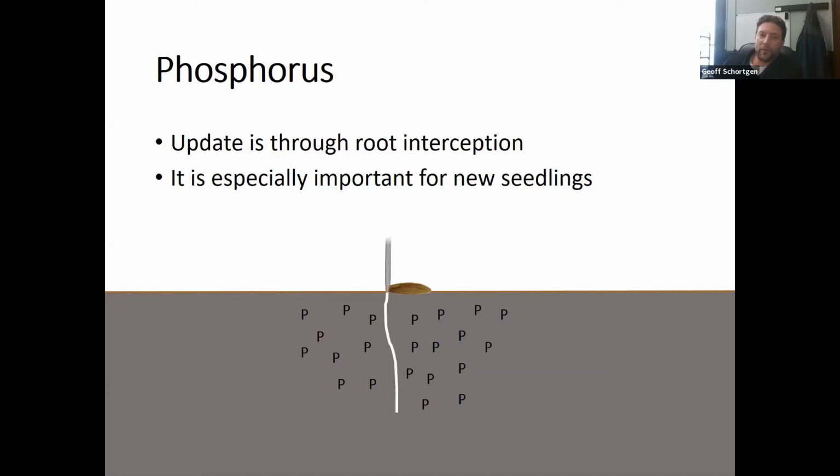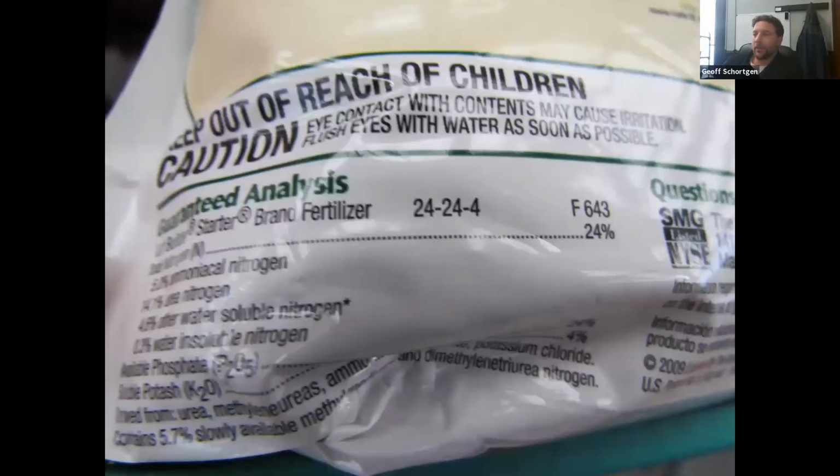Whenever people are reseeding, I make sure they look at their analysis. Here's a fertilizer brand. That first number is nitrogen, the 24. The second number is the one that we're looking for. That's going to be the potassium that we need for those new seedlings. And once the seedlings are emerged and doing well, you can back off and do more of a nitrogen-based fertilization program.